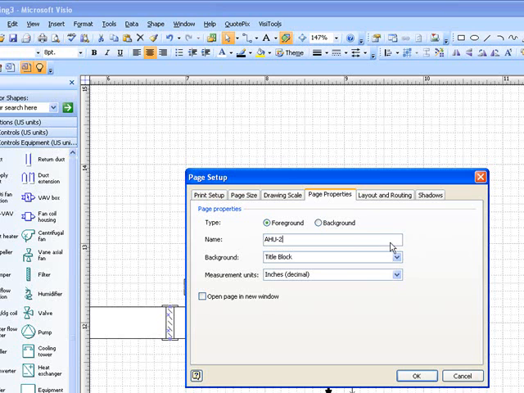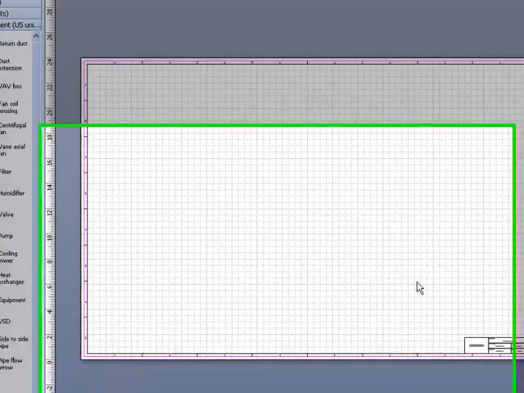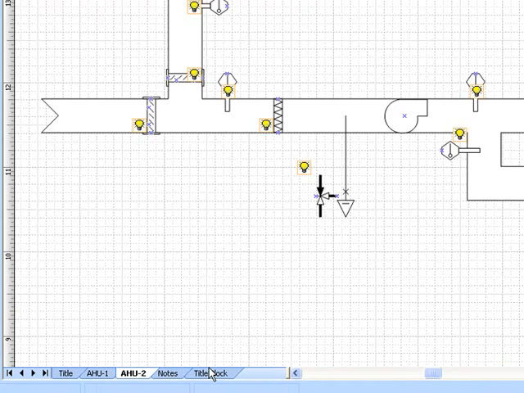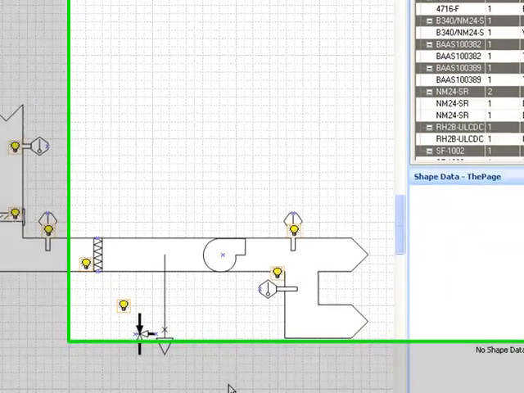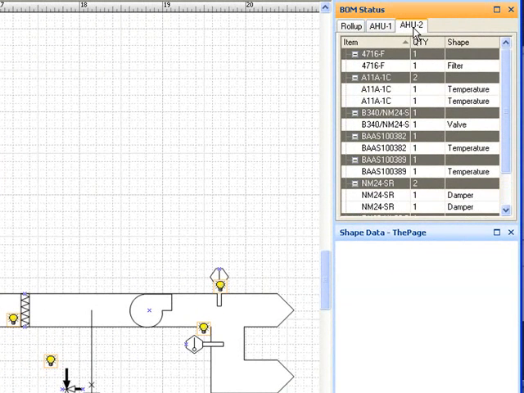Note that by default, Visio assumes that you want the existing background page title block to also be a background for the new page. If you do not want this, select None from the pull-down in the background field. Visio places the New Page tab at the bottom of the drawing window, but it may not be in the sequence you want. For example, drag the tab to place it after AHU1. Note that the BOM status window shows the tab for AHU2 to display parts added here.